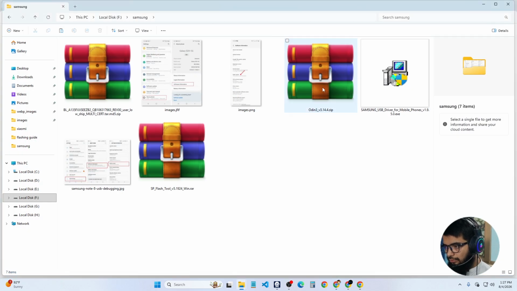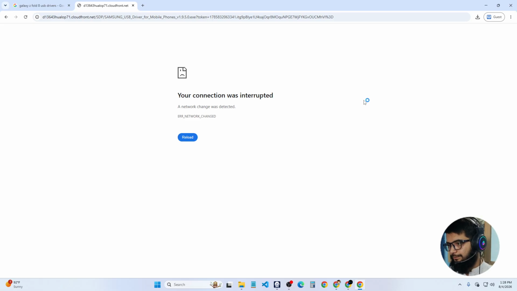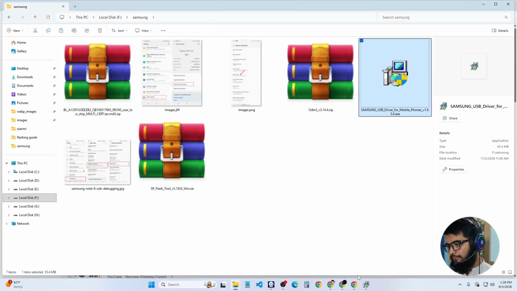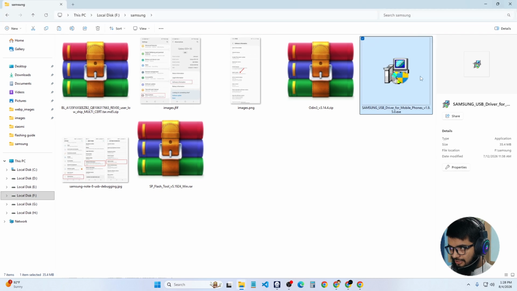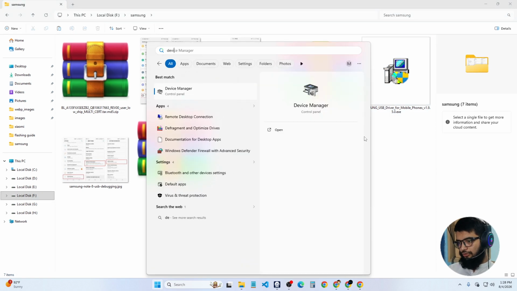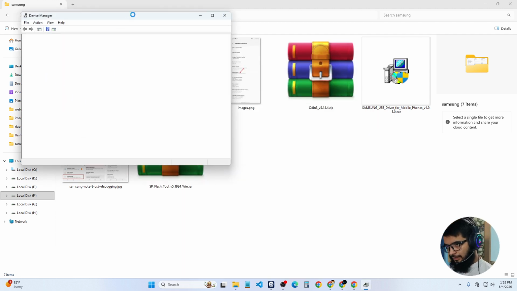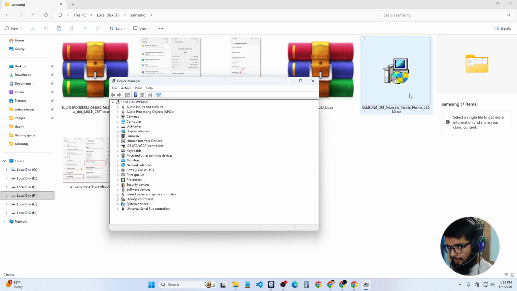Now I would like to install it step by step. The pop-up is showing the Samsung USB driver for the mobile phone is already installed on your computer. Do you want to proceed with the installation anyway? No, I already installed it, so I don't want to waste my time and yours as well. I am just showing you Device Manager, and the exe file is a direct installation file.